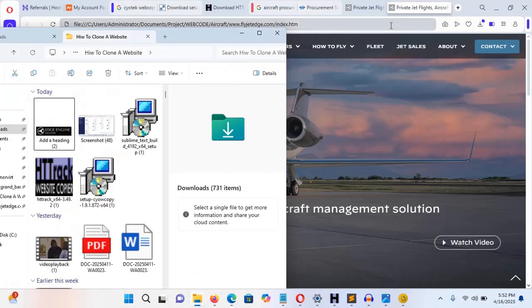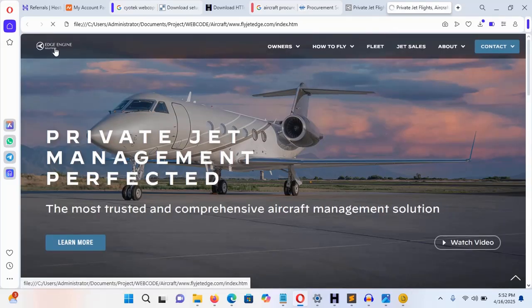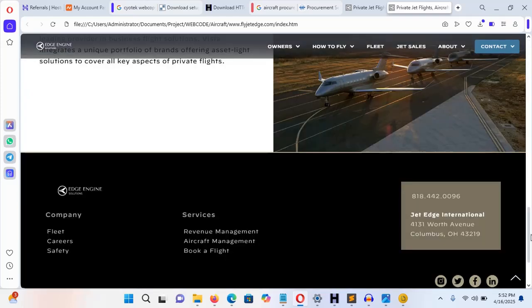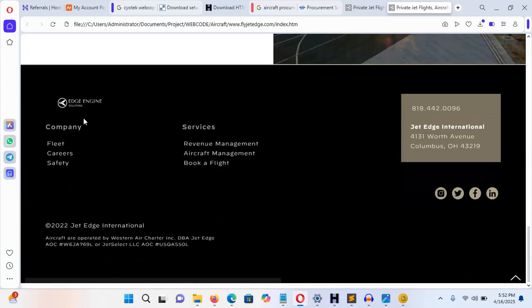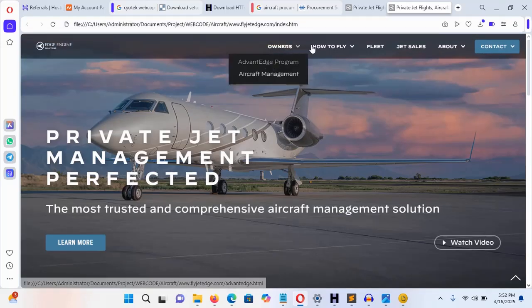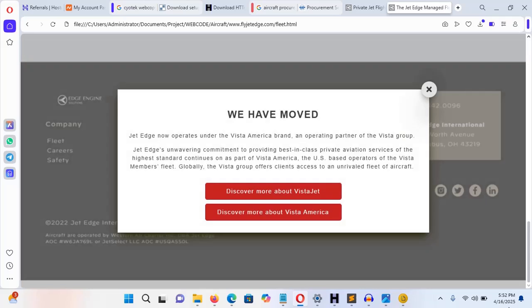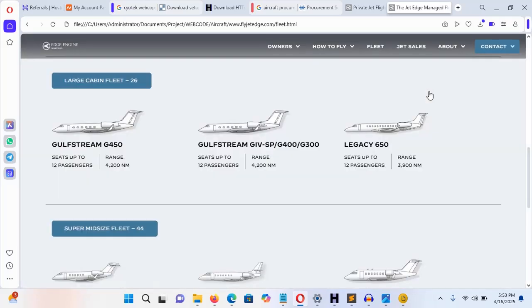So now let's see how our website will display now. As you can see, the logo I just created is now the one displaying there. And if you check the footer as well, as you can see, it is also displaying in the footer. So that's how to change the logo of any website that you clone. So if you go to any page, everything will have changed once and for all.